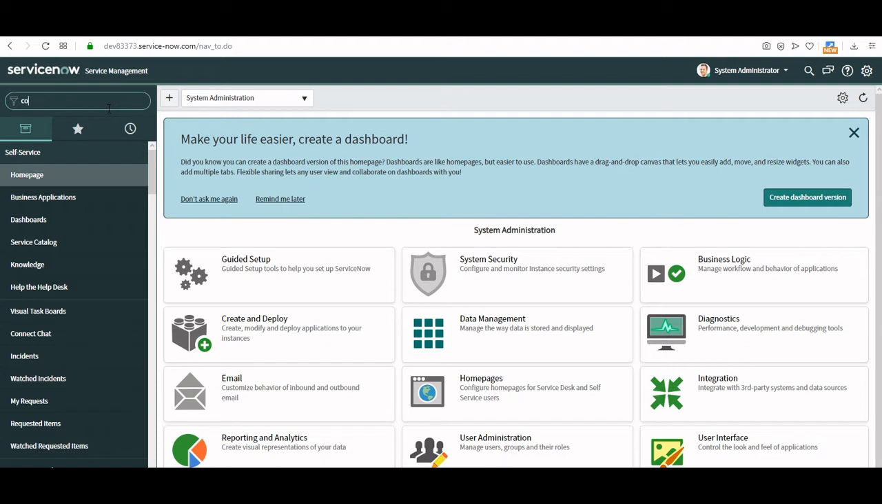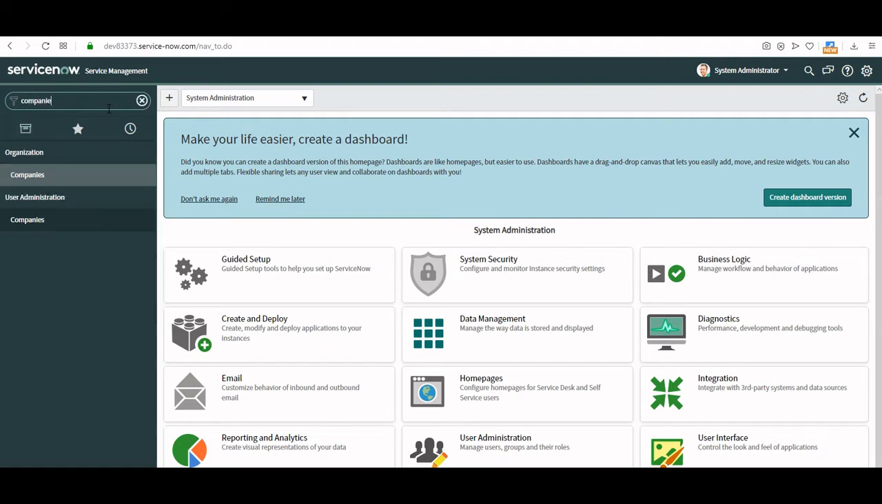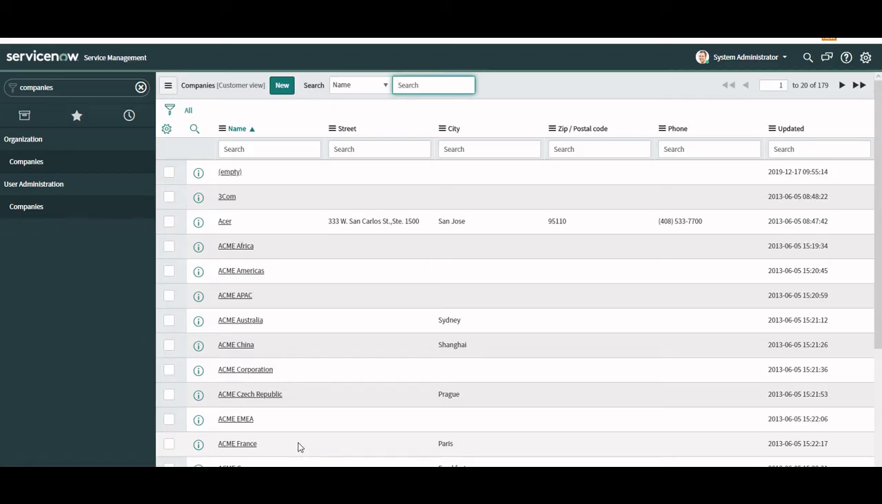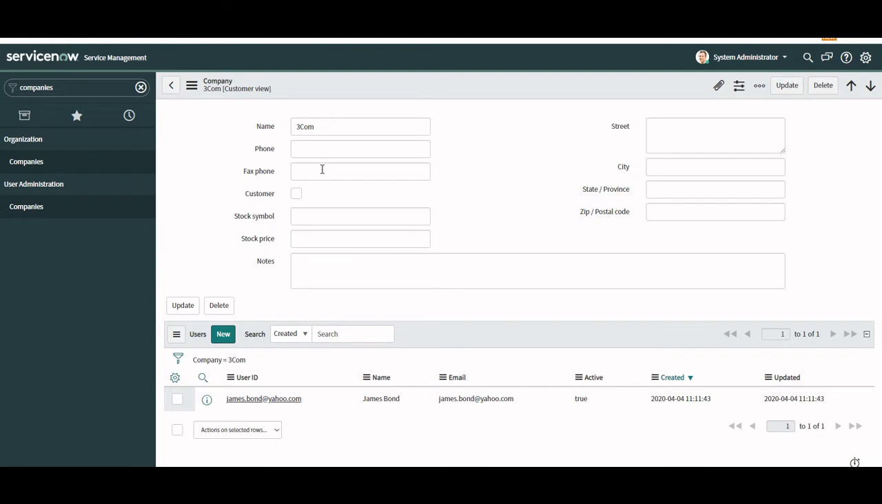Here in the filter navigator, we will type in companies, and we see companies under organization and under user administration. Let me click companies under user administration. Once I go to this page, I'll be able to see all the companies within ServiceNow for the company I'm working for. Suppose I have a request from a 3Com company stating that we need to create a user named Steve. Once I click on the companies, I see the company page.